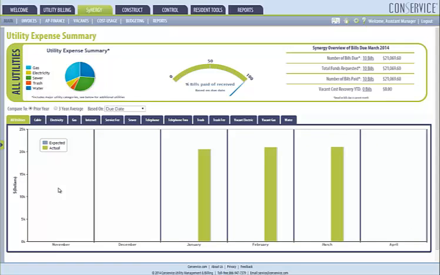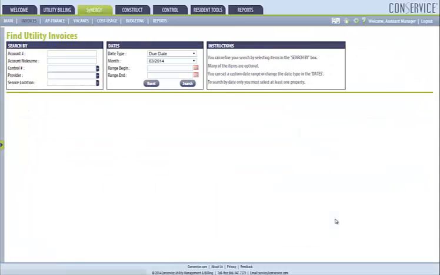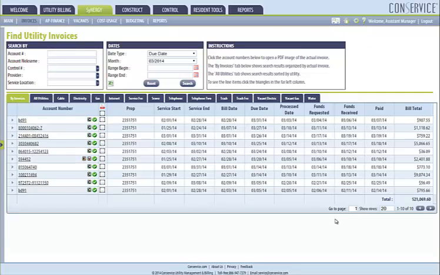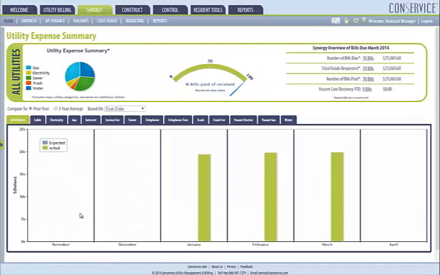Another nice thing about this graph is that as you click on the elements of the graph itself, you'll be taken to the search page with the utility invoices that are making up that total already filtered and found for you. So this is a nice, quick, easy way to get to the current utility bills, and I'll show you how we can use this page a little bit more in just a second. So again, that's the main page, just a nice overview of the Synergy performance at your property.